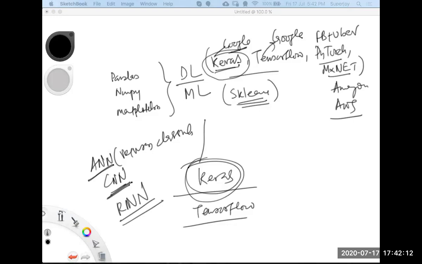Pavan, ANN is artificial neural network. That is the basic ANN, the basic neural network. And the regression or classification that you did using supervised machine learning, all of these problems can be solved using ANN as well.